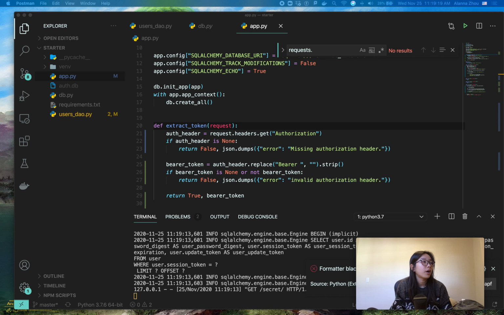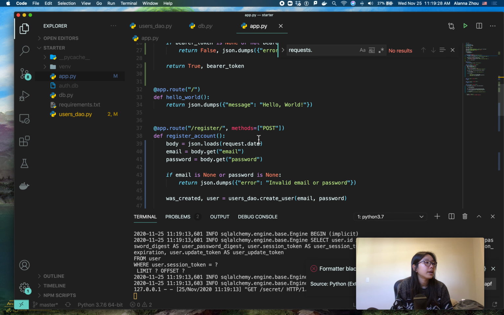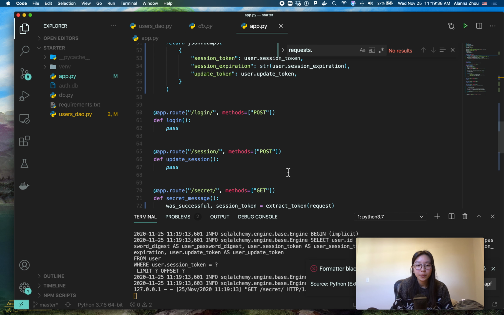Now, let's move on to logging people in. Before we do that, we have to go to users DAO and see that we've implemented verify credentials, and we have. So let's go to app.py, login.